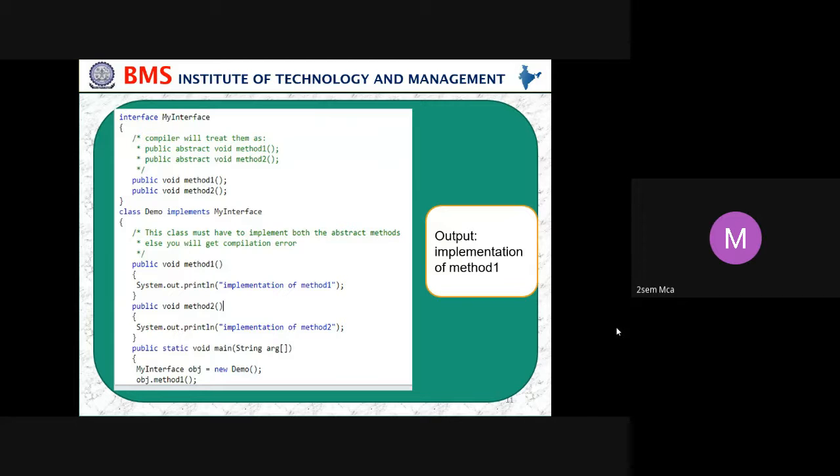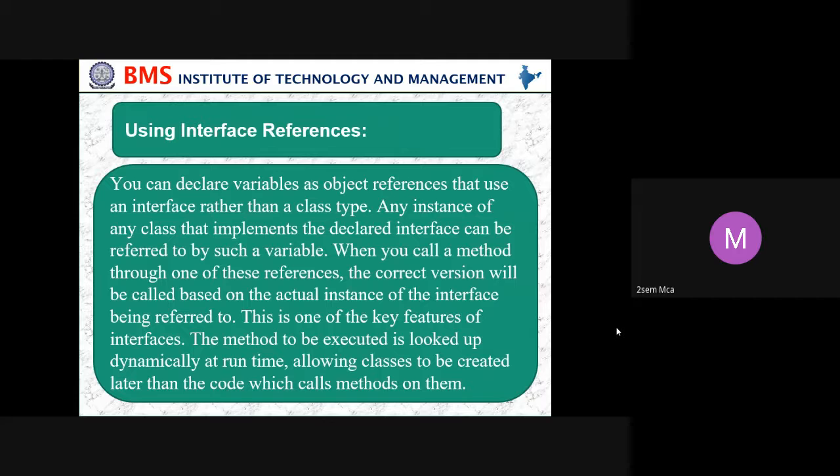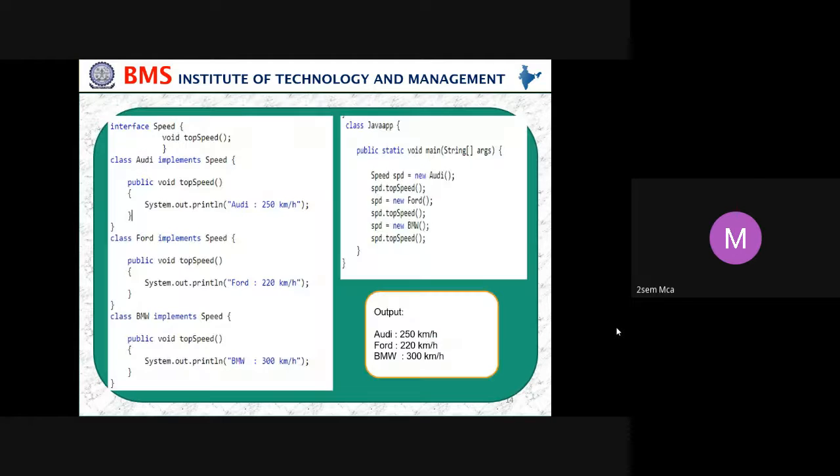Then public void, in that we have taken method 1 and method 2, implementation of method 1, implementation of method 2, and creating an object and calling only method 1. Similarly, we can call any number of methods. So how do we use the interface reference? Here in this program, we have seen speed is one interface where the same speed is used in 3 different classes and different work can be done.